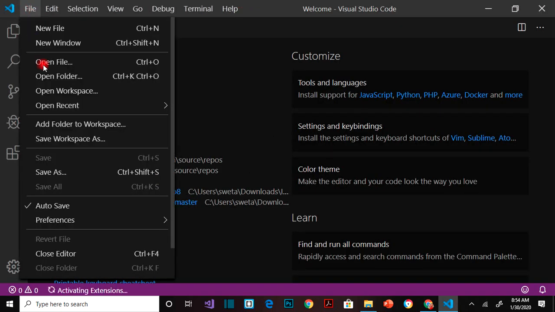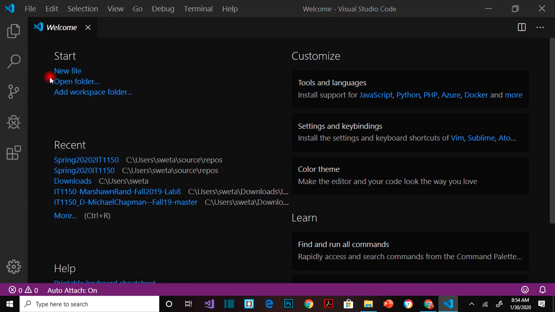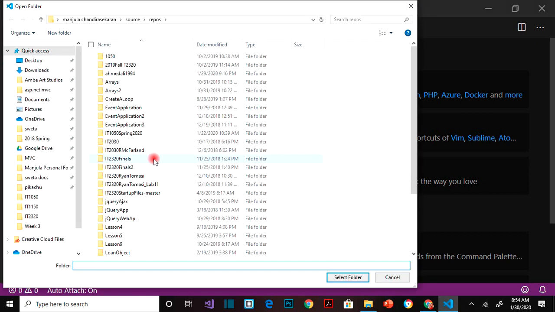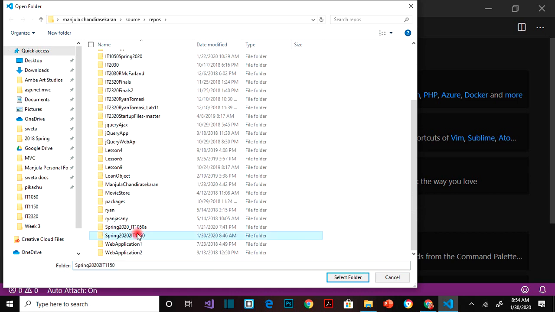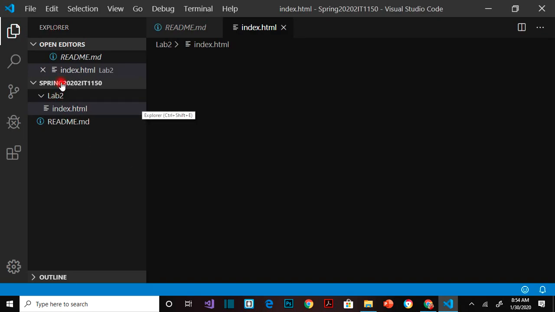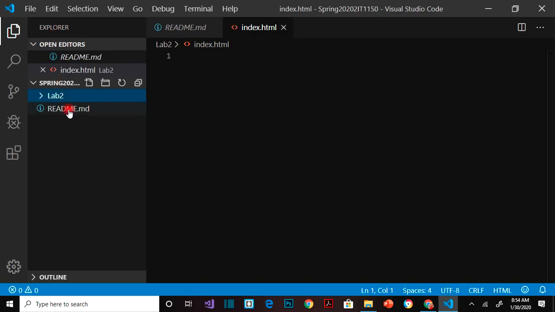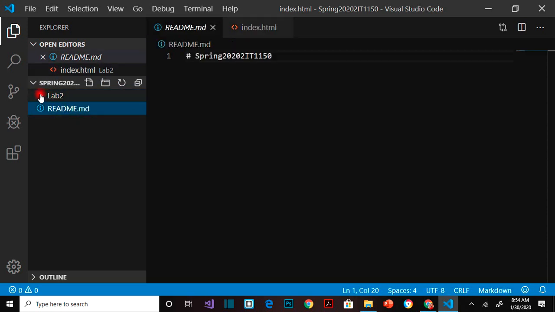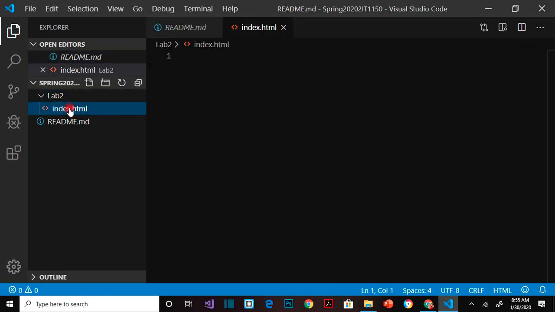So file, open folder, and then you go find the folder that you cloned. This is the one for me. Select the folder, and then it'll bring up all the contents of that folder. Then you click OK. So my folder lab2 is there with index.html, and then outside there is a readme.md that was created when I created the repository. So we are all good to go. So click on index.html. That is your file.